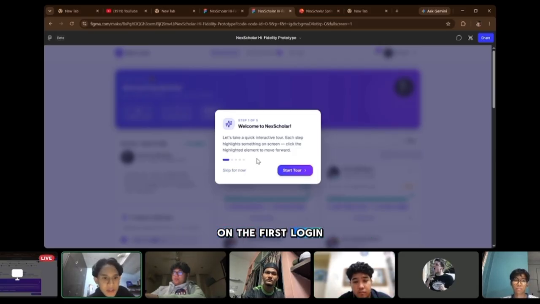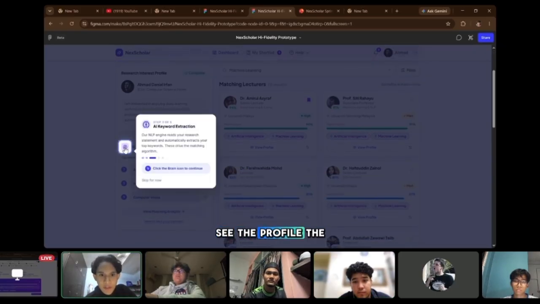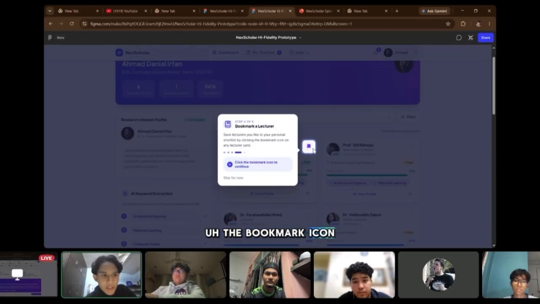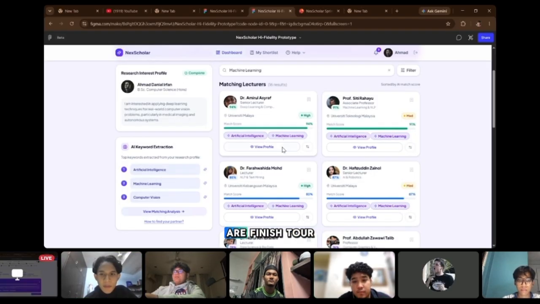On the first login, as you can see, the system triggers this 5-step spotlight tour. It starts with a welcome modal, then walks the user through the profile, the keyword panel, the bookmark icon, and the View Profile button, one at a time, with the rest of the screen dimmed out. You can see the progress dots and step counter here, so users always know how far along they are. Finish tour.